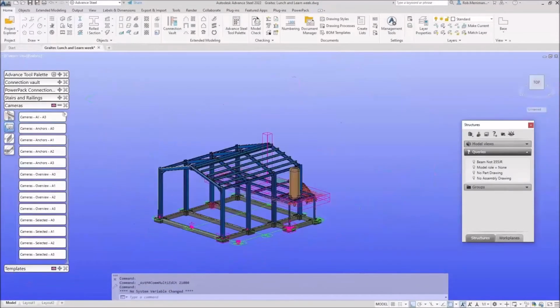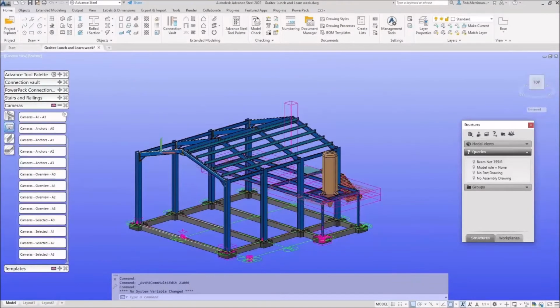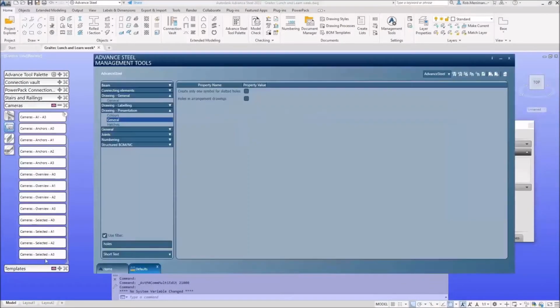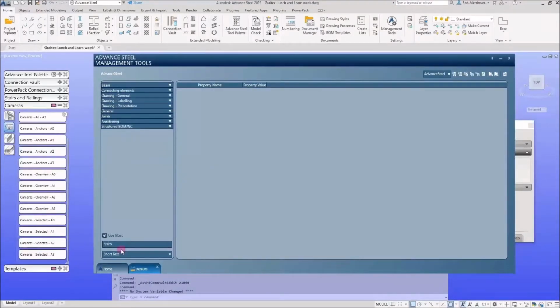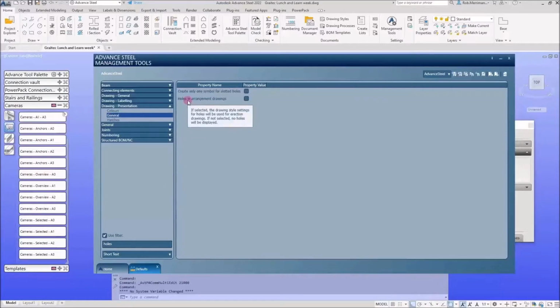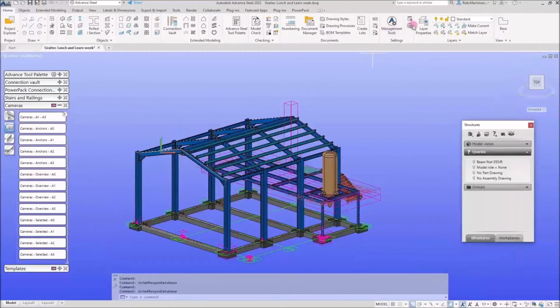Now, there's a couple of reasons for this. There is a management setting. So if I bring up my management defaults again, and I use the filter for holes, under drawing presentation, there is general, and it says holes in arrangement drawings. So I need to enable that, and I need to reload the defaults, and then we can rerun the camera view.